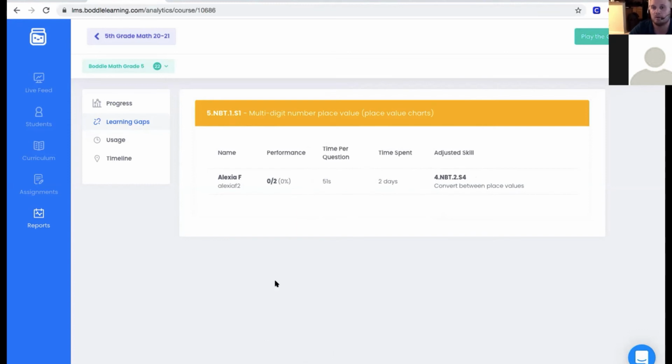That's awesome. I've actually got another demo account, if you let me share the screen, that helps to show it in relation to multiple students with the same learning gap. Okay, let me.